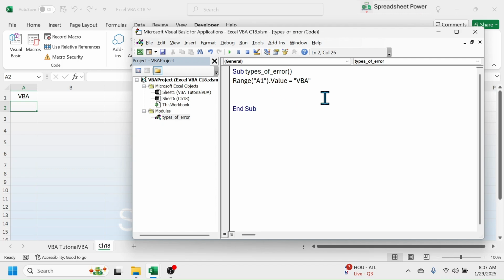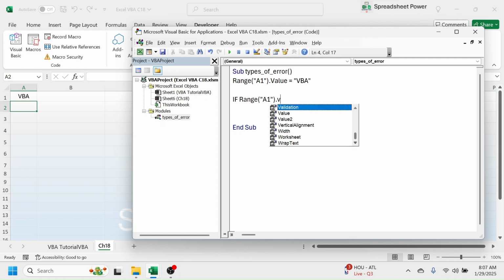The next cause of compile error is if you miss some necessary element in the code, then you will get that error. For this, let me write here an If statement. If Range("A1").Value = "VBA". After the If statement, I must include Then or GoTo.